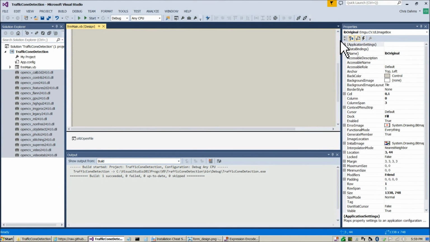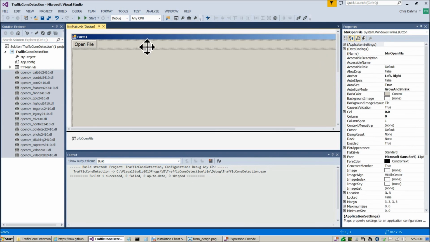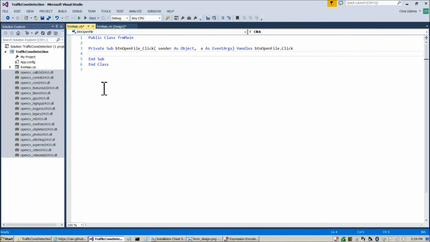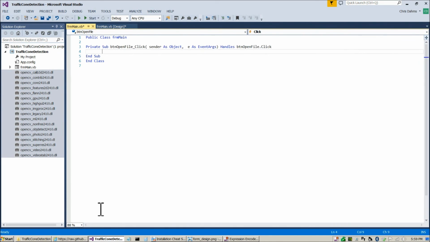Okay, next we're ready to add the click event for the button. So let's click on the button and make sure we've named it button open file. Yep, that's good. Okay, we can close out of this. Double click on button open file, and that will start to write the button click event for us.